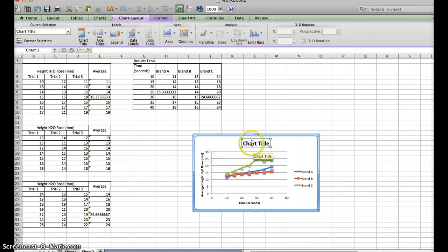And the title, again, with the title, you don't want to list the title of the experiment, rather a descriptive title. So maybe for this one we'll do speed of water absorbed by different brands of paper towel. You might have a shorter one, it might be a longer one. This one works for me.